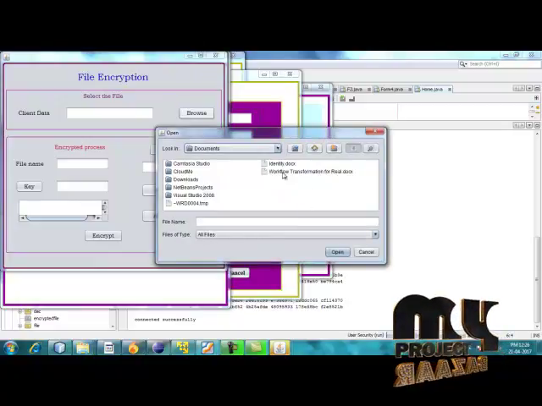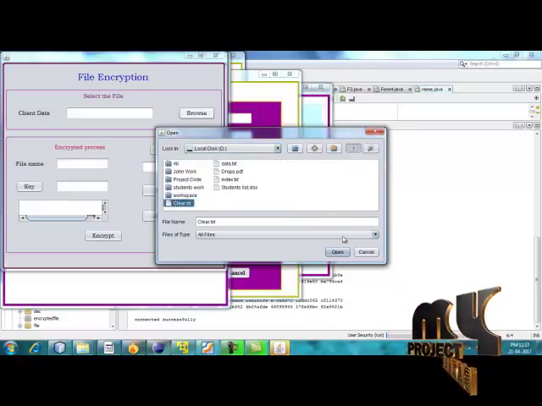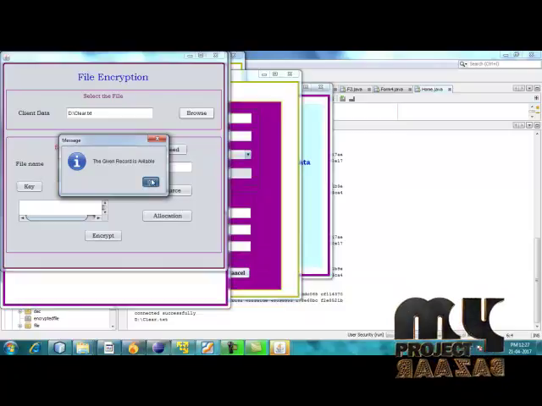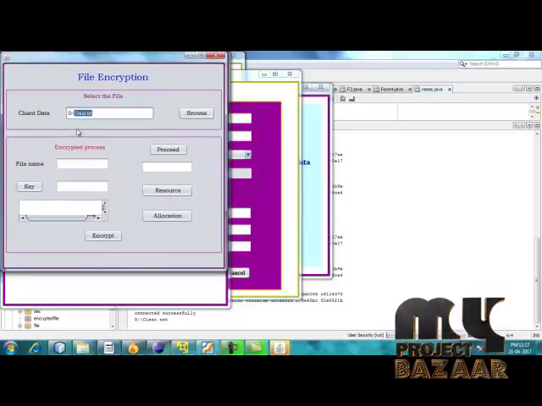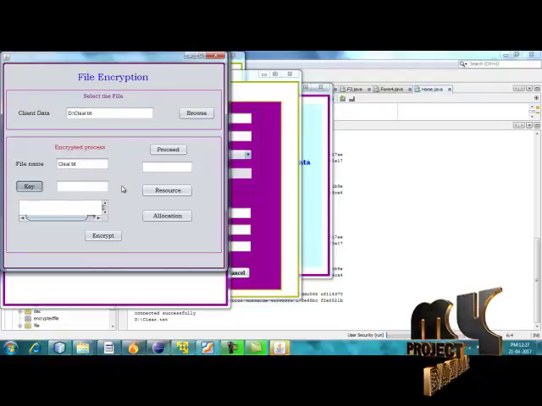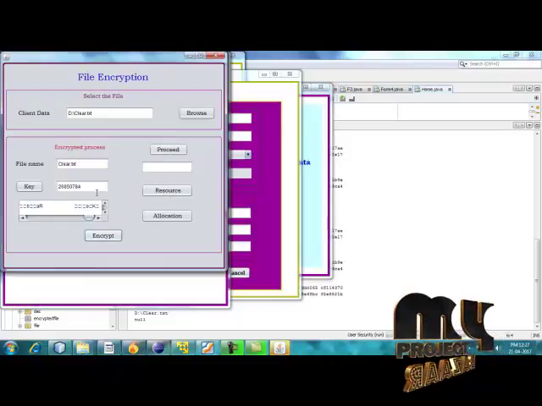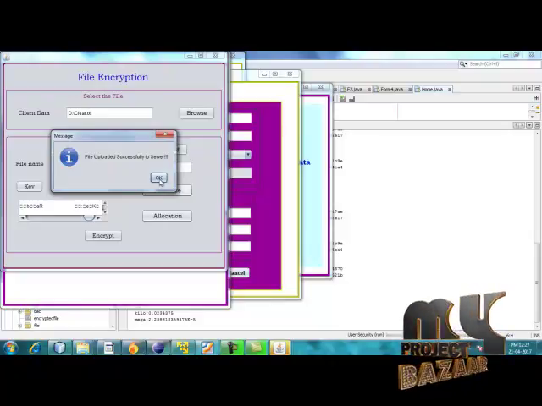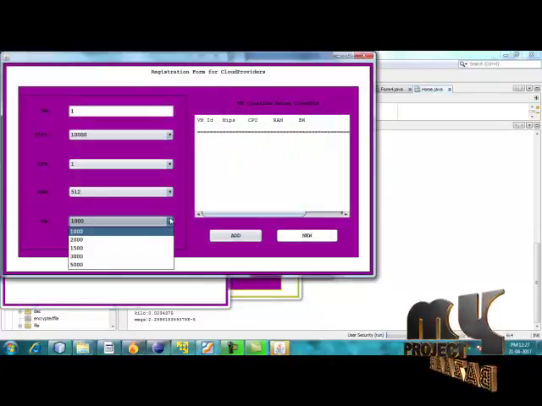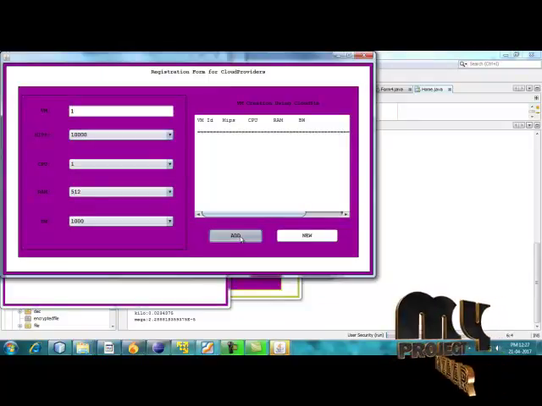Choosing the items. This is the file name, this is the key, and this is encrypt. The file is going to be encrypted. Go for resource. The file is uploaded to the server. Click allocation. This is the already existing process, so click add.